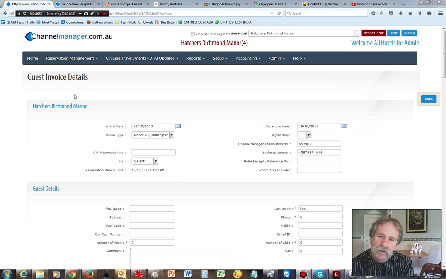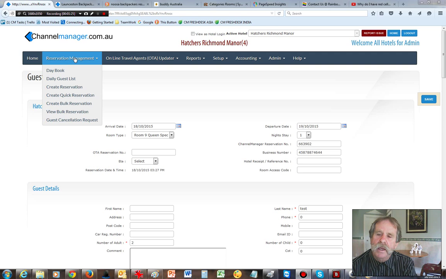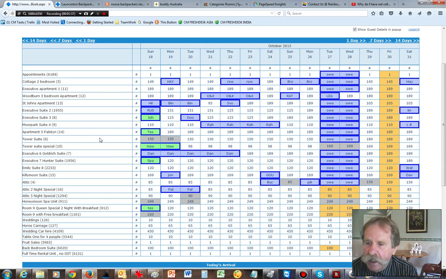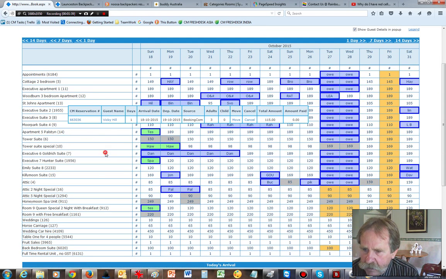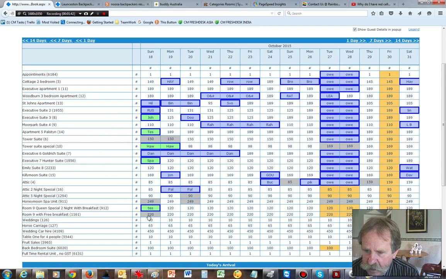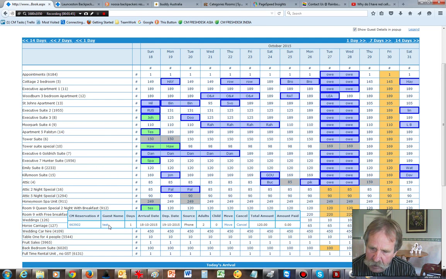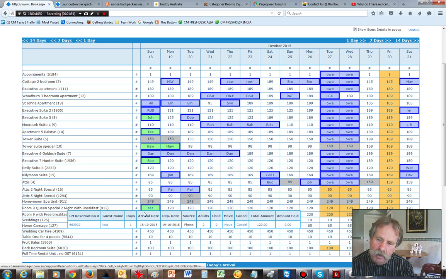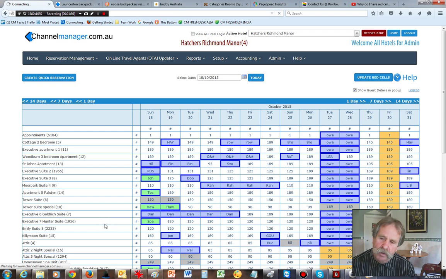So after you've got the guest registration form filled out, you go to reservation management, you go to daybook, and you open up the guest invoice. I'm just about to do it now. This is a test one that I did a little while earlier. You'll notice that it's already green because I've checked that one in. They stay blue until they're checked in. I'm going to open this one up now to let you have a look at what I've done.